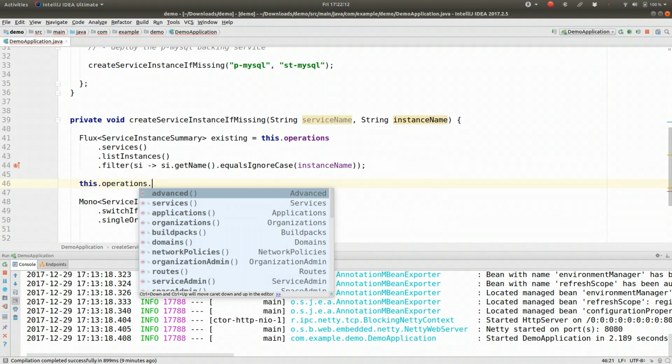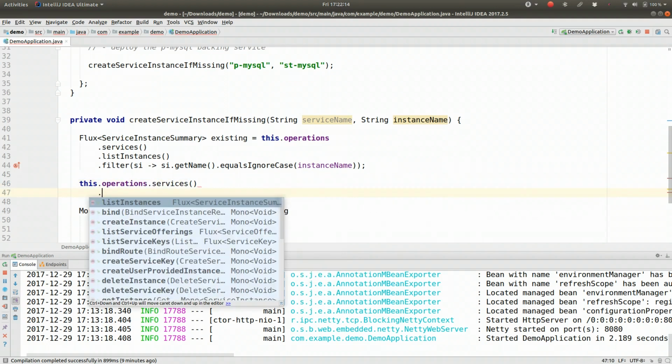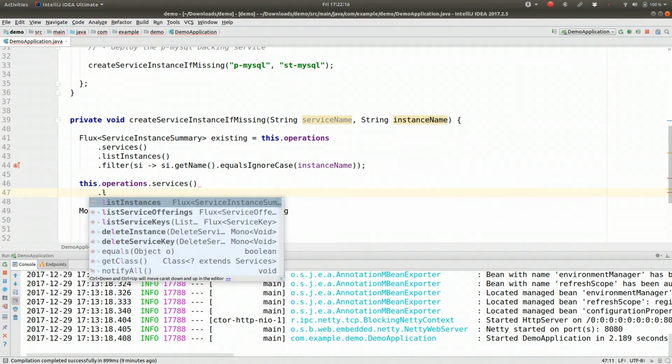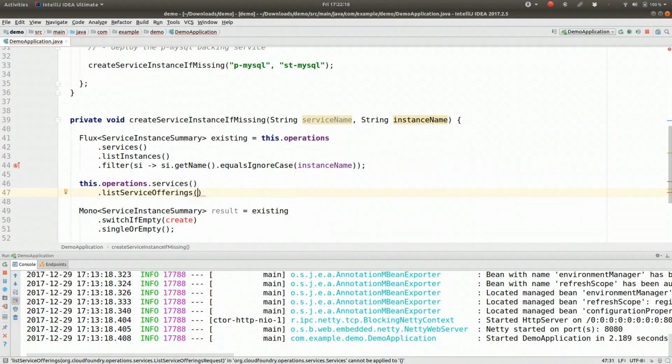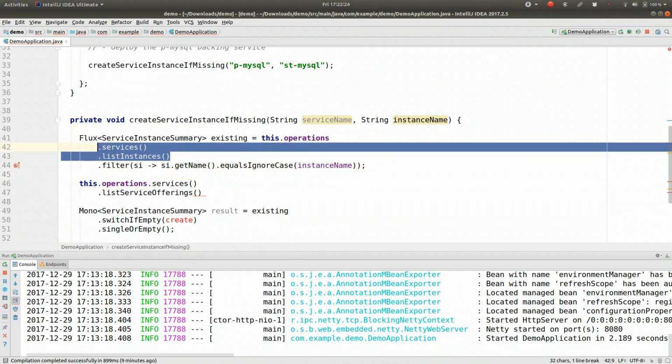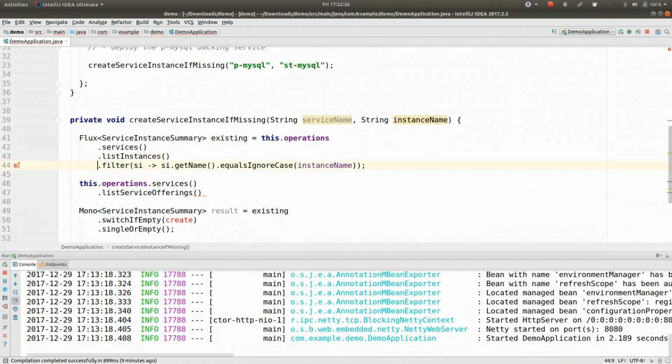operations dot services dot listServiceOfferings. And what we want to do is now we're looking at the catalog, right? Before we were looking at all the provisioned services that we already have in our account. Did I already create an instance of this service, and is it already given a logical name? If so, it would be called instance name. Now I'm looking at the catalog.